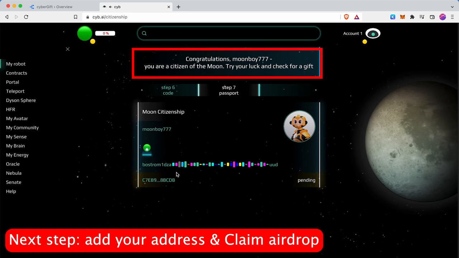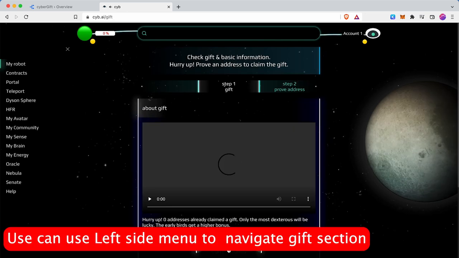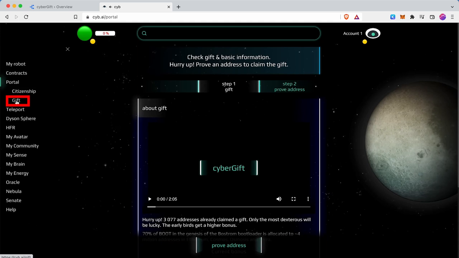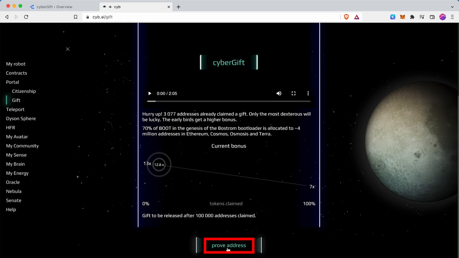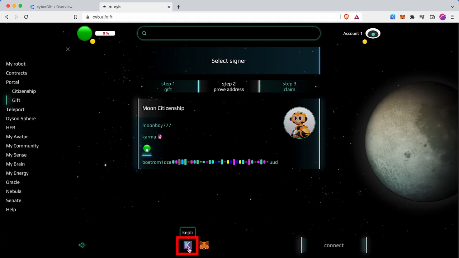Next step is to prove your addresses by signing a message and claim your airdrop. Click the Check Gift button. Prove your address by signing a message. Terra Station users can import their wallet to KEPL.